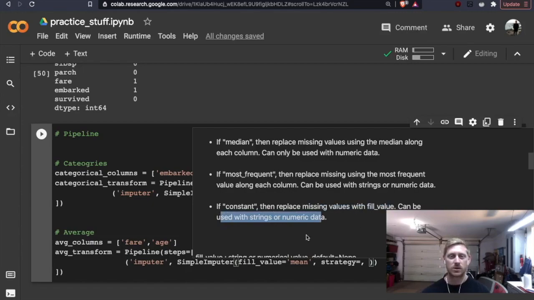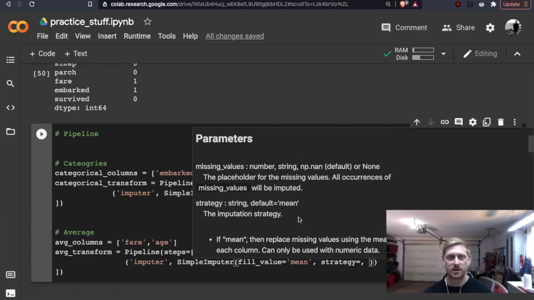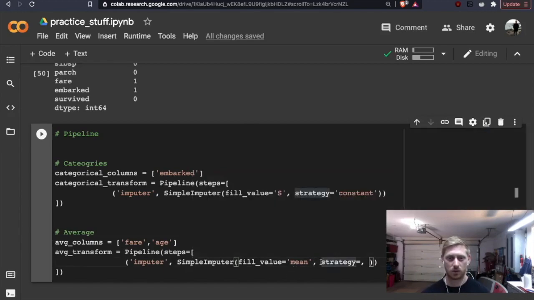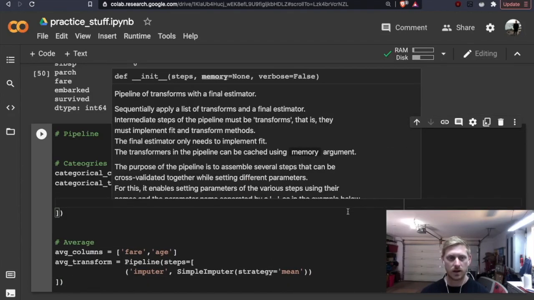Okay, so the default for fill value is none. So what I will do is just get rid of this since we don't really need it. And then this will just be mean. Okay, perfect. Yeah, so now that makes sense.